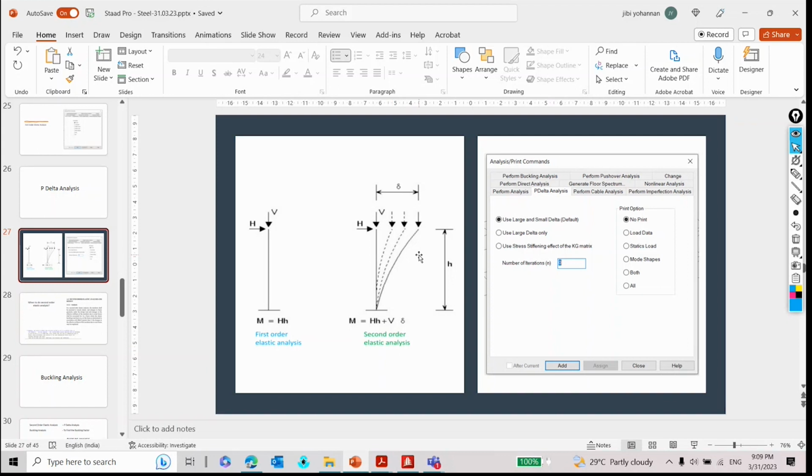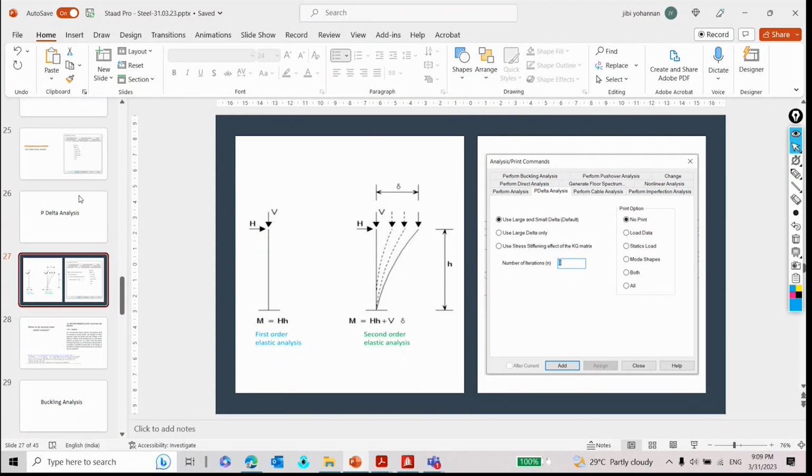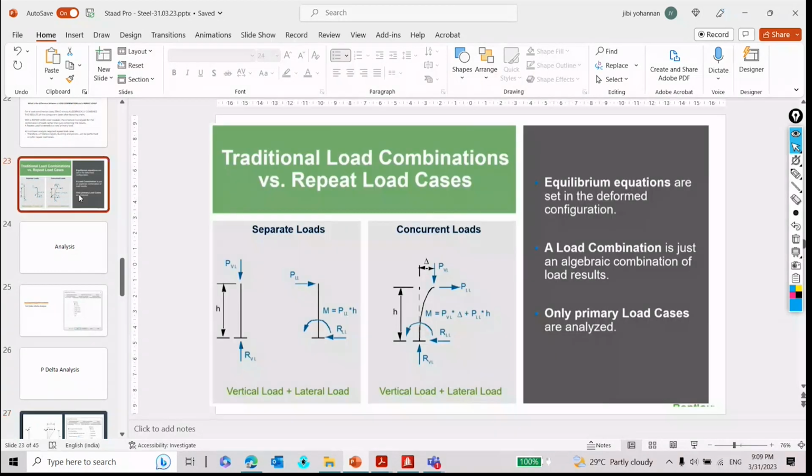Okay. So whenever you're doing a non-linear analysis, the load combinations will not work in STAAD.Pro. Instead of that, you should apply repeat load cases. So what is the difference between load combination and repeat load case? What is that in the program?